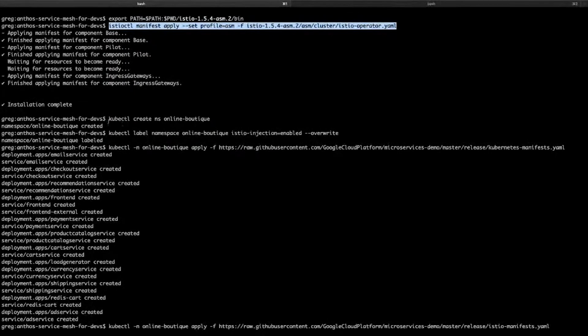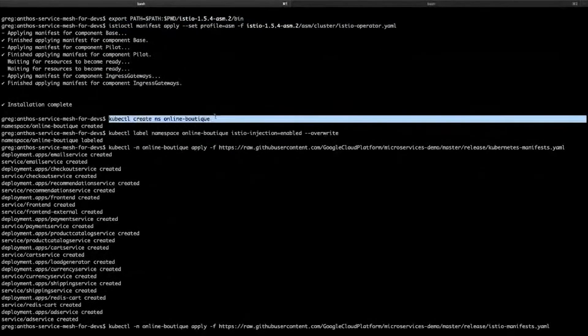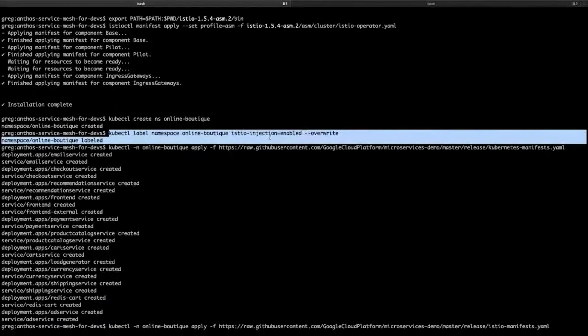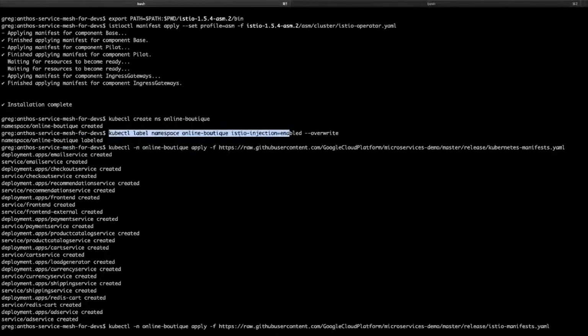So the next thing I did here is to create a namespace to isolate my online boutique. I will be using the same demo as Hart. So this namespace, in order to enable the sidecar injection, I have to add this specific label, istio-injection=enabled, to this namespace. And now every deployment in this namespace will be automatically augmented with a sidecar.